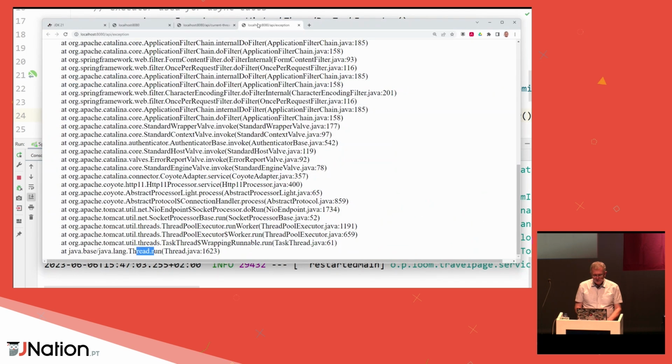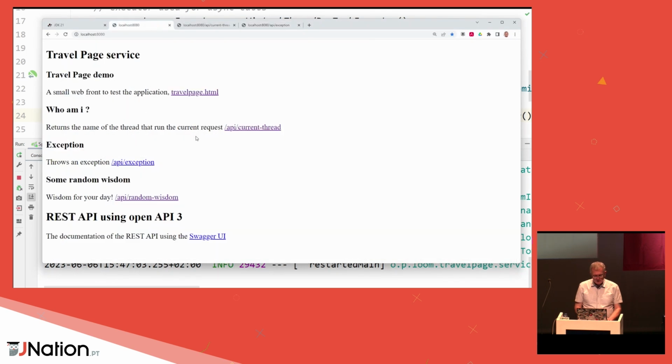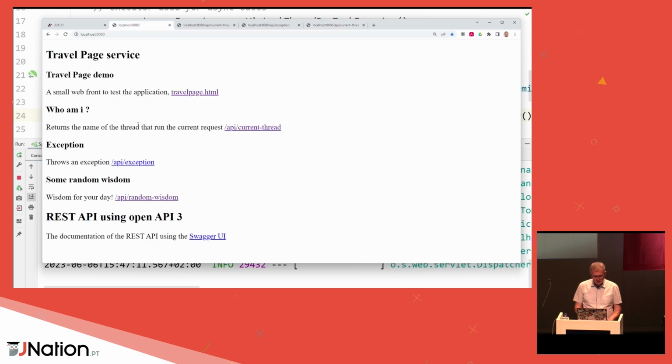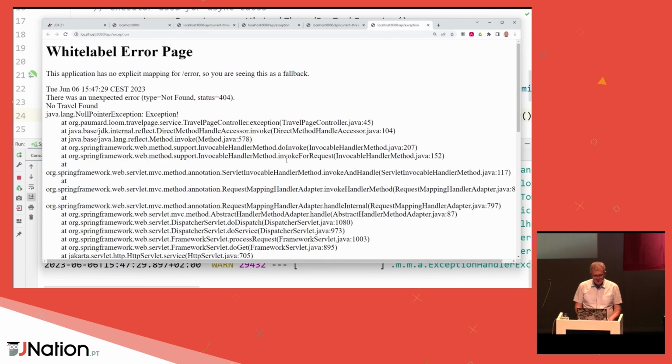Okay. And let me check this current thread. You see that the current thread is now a virtual thread, and if I refresh, you see that it's always a new virtual thread. The counter keeps incrementing itself. It's not taken in a pool, because there's no pool, basically. And if I throw this exception, I have the exact same stack trace.